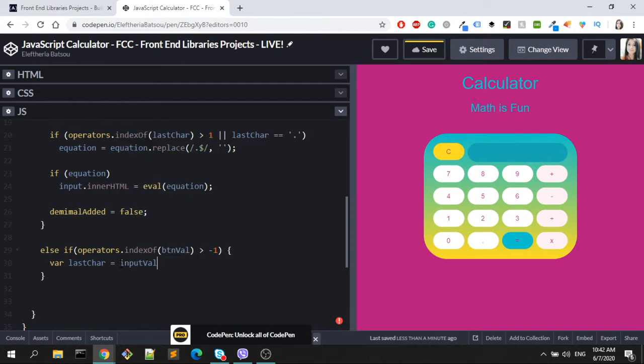What else do I want? I want to take the input val, and again do the same thing as I did before: take the input val .length -1. Okay, we got this. Now only add operator if input is not empty and there is no operator at the last. So this is what we're going to do right now.